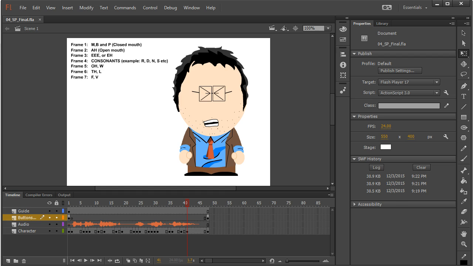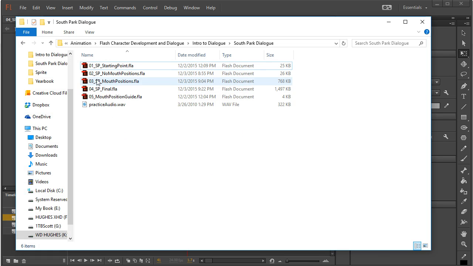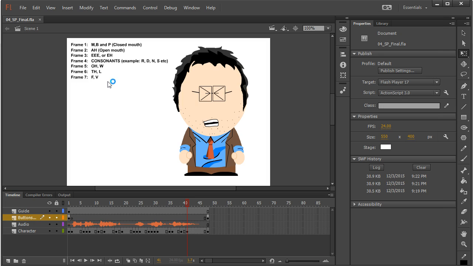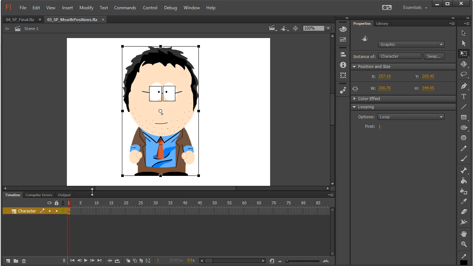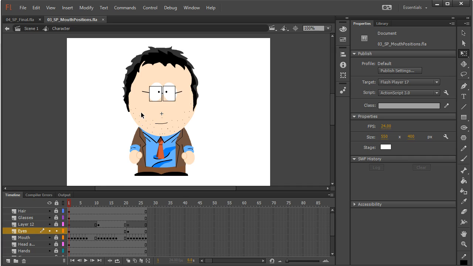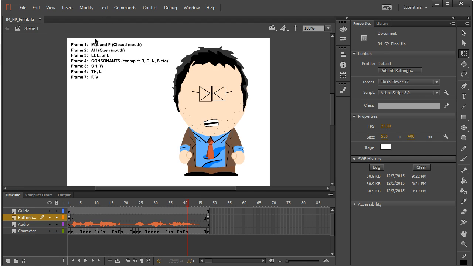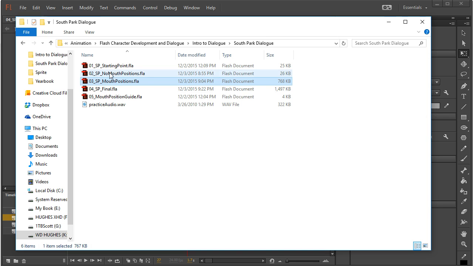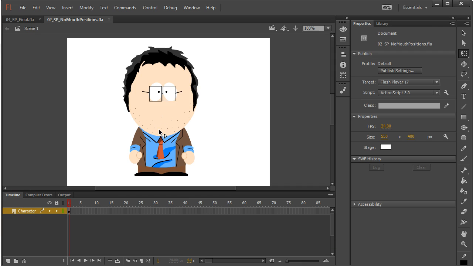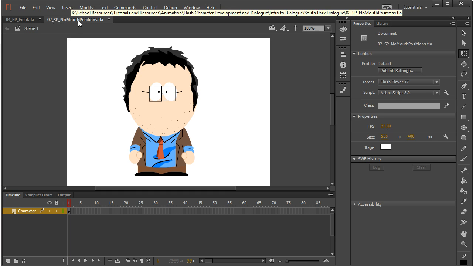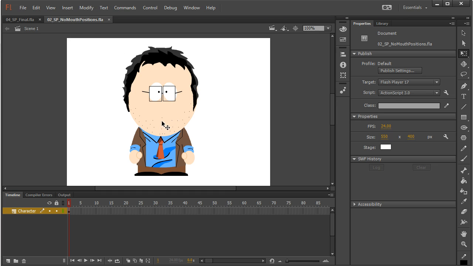So I am going to open the file from the ones that you downloaded. If you don't already have your own character, you can open up 03 SP mouth positions.fla. I'm going to open up that one. In here, I just realized I opened the wrong file. Why don't we open up 02 no mouth positions? Because we actually have to draw them. That would make more sense now, wouldn't it? So we're going to open up 02 SP no mouth positions, and you'll notice that there are no mouth positions.